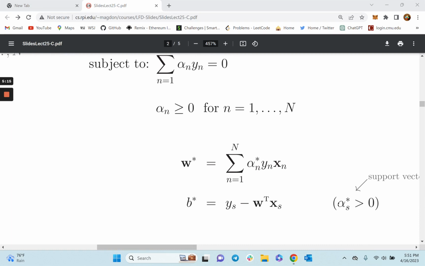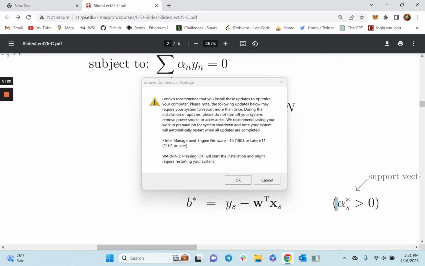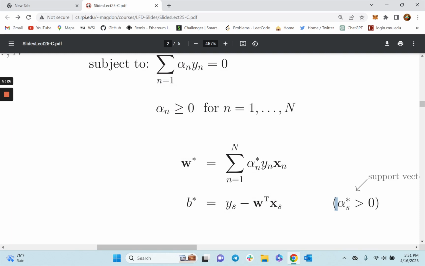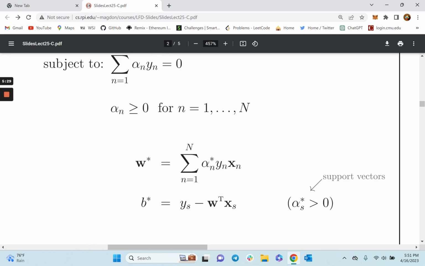And we have to select one of the support vectors, one of the alpha stars from our output.